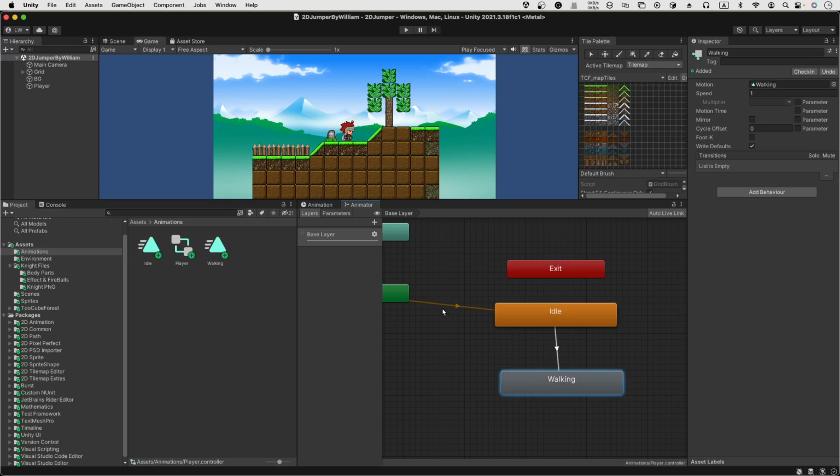So what I'm going to do is add a parameter here. If you click here, you can add a parameter, and you can add a float, integer, boolean, and trigger. Let me just use boolean because I'm just going to use a switch. So this will be our is walking boolean. You can switch it on, you can switch it off.